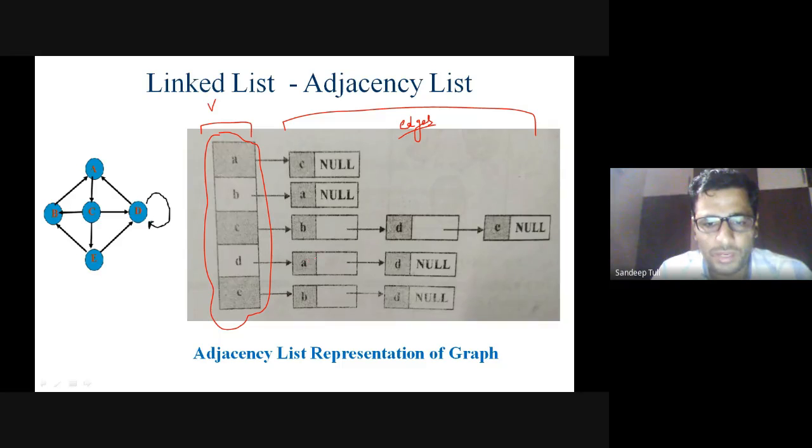Similarly, from D to A and D to D there is an edge, and from E to B and E to D there is an edge. So this particular list is known as the vertex list, and this is known as the edge list. So when we represent a graph using an adjacency list, it will be a combination of two lists: first the vertex list and second the edge list.